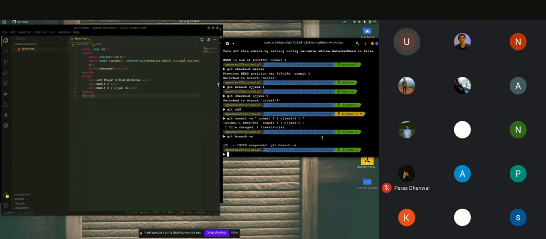Now I want to merge the code that we have on the Ujjwal one branch, which is one commit ahead, to the master branch. So how do I do that? First, I switch to the branch to which I want to merge. So I want to merge to the master branch, so I will switch to the master branch using the command git checkout master.